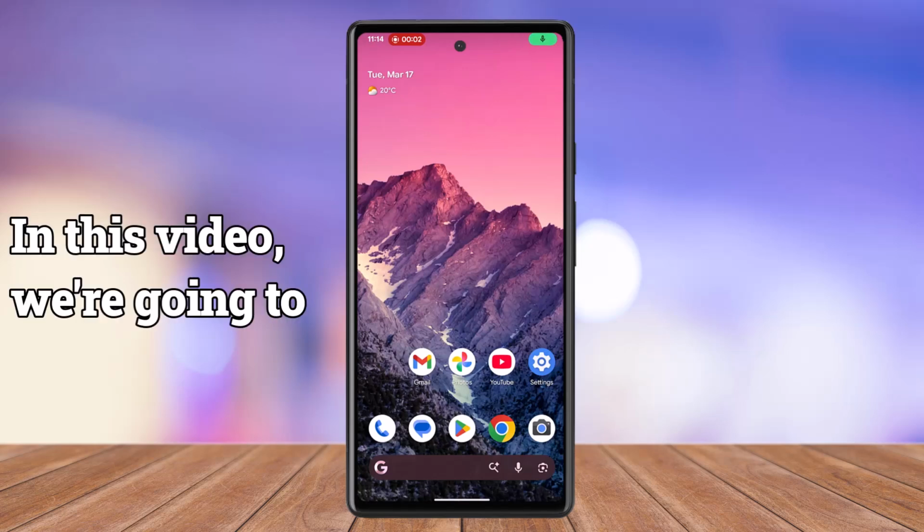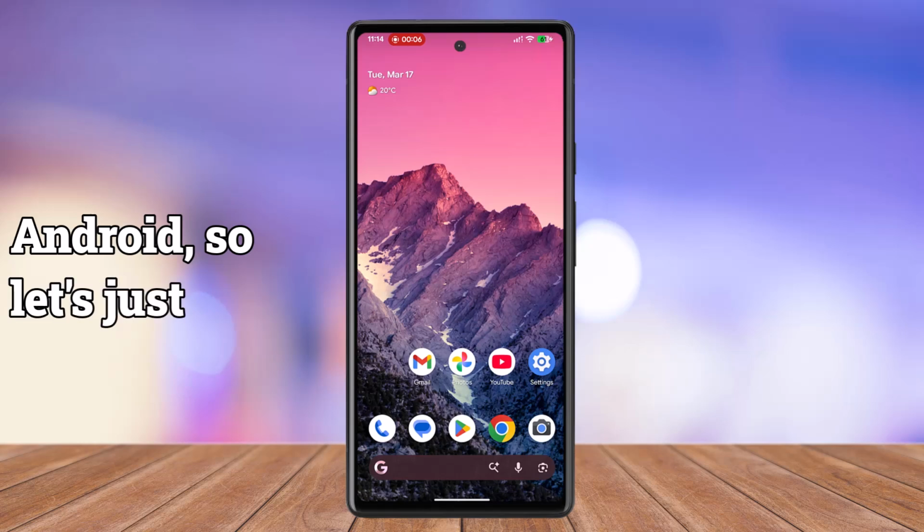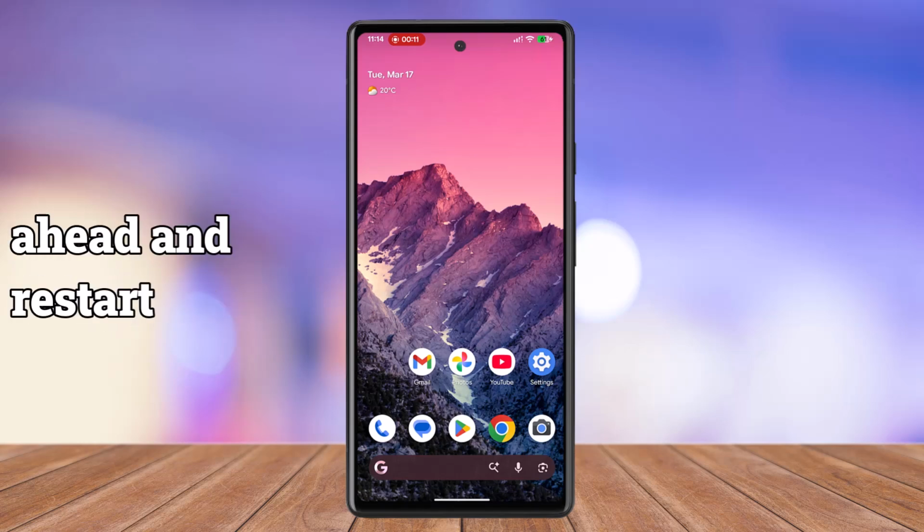In this video, we're going to be talking about how to fix Google Maps GPS signal lost error on Android. So let's just get straight into the video. First things first, you want to simply go ahead and restart and refresh.